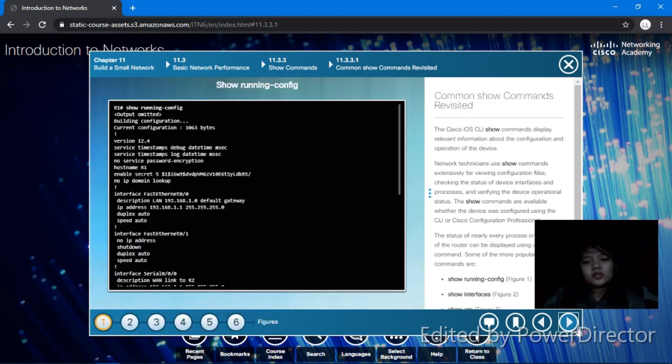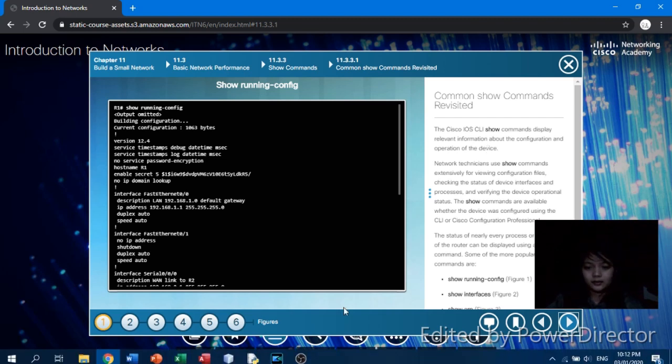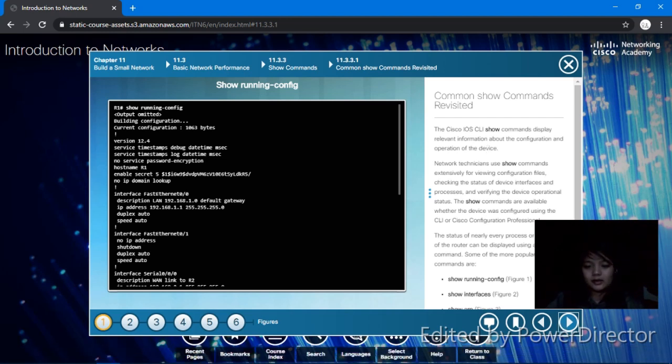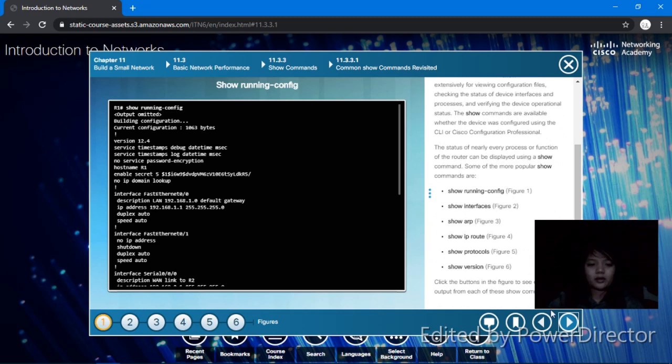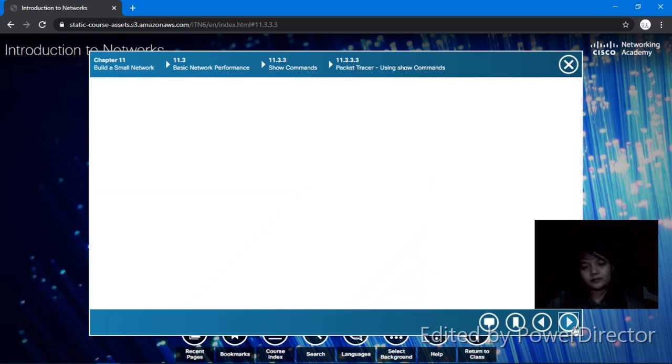The show commands revisited. If you type the show command, it will display information. For example, show running-config, and the running config will be displayed. Then show interfaces, the interfaces will display. The ARP will display, then the IP route, protocols, and the version will display.